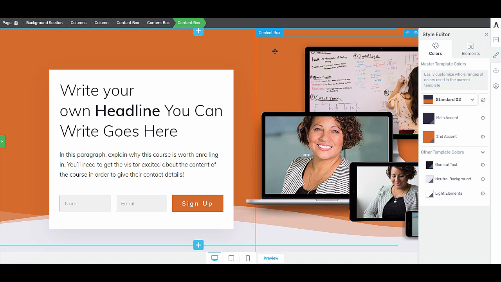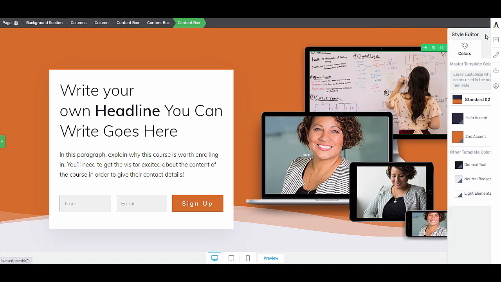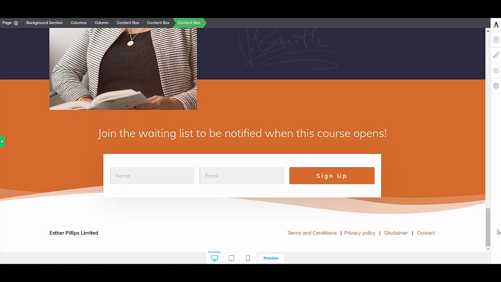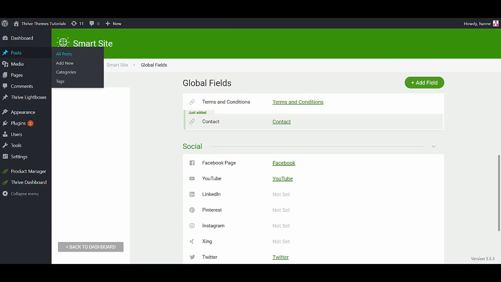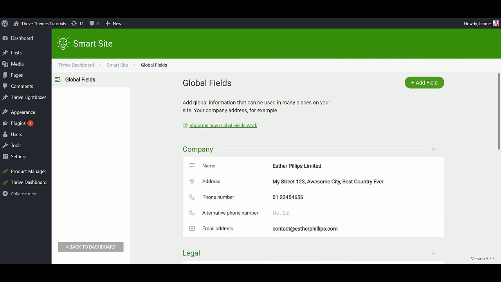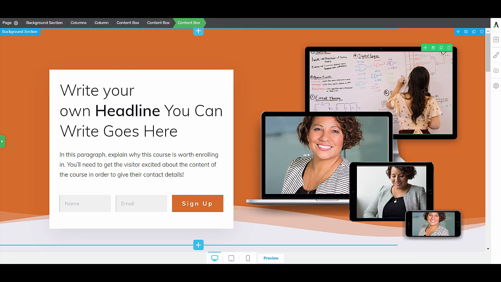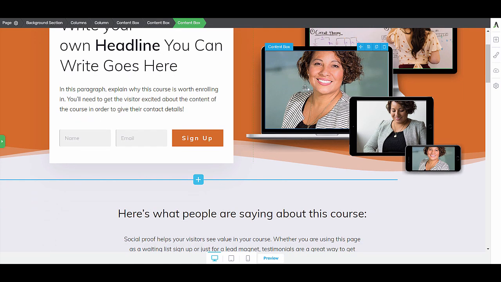But that's not the only thing that makes these landing pages smart. Something else that you'll notice is that you have these links. And these links are automatically linked up already with your terms and conditions, your privacy policy, your social buttons, and so on, because they are linked to the global fields, which is in the backend of your WordPress website. You'll find these smart sites and you can fill out all the information, which makes it super easy to keep your website up to date. Now, this is already pretty cool, but we're far from done.